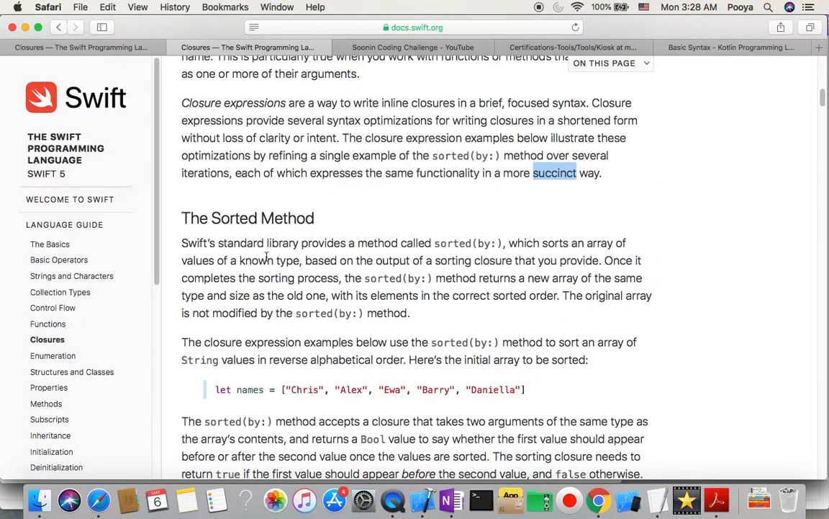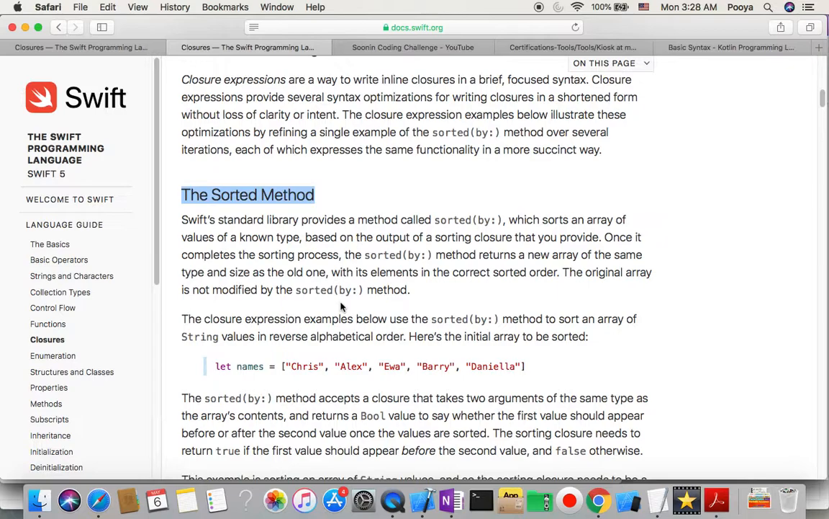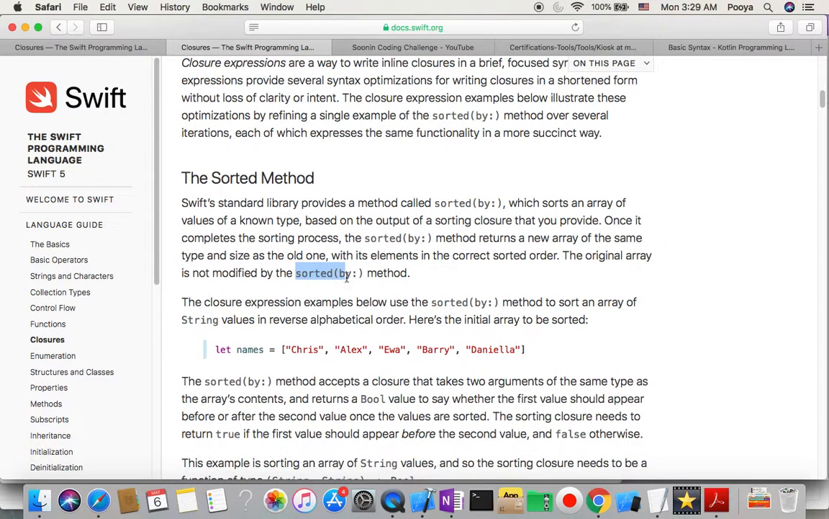Okay, so the sorted method. What is the sorted method? The sorted method is a method that helps us sort an array. So for that we say sorted(by:), and after by we use one closure.